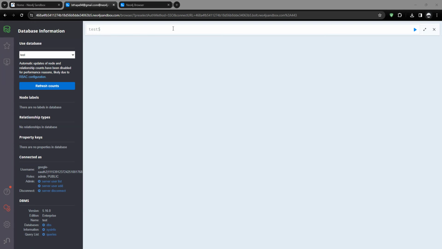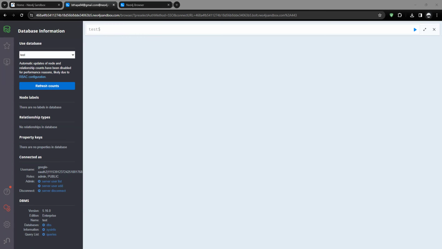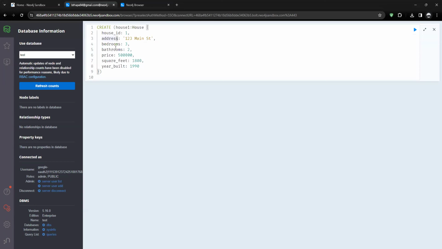Okay, so the function to create a node is always going to be create, and it is not case sensitive. So when you do create and hit this, you need to put a bunch of attributes within those open and close brackets, right? So for example, I'm just going to paste the code I have here. I am going to create a house. So I call the label house.